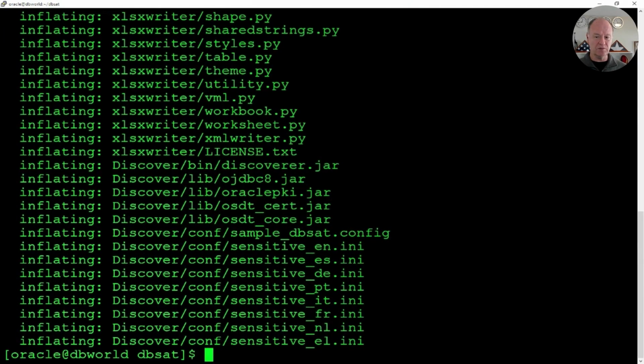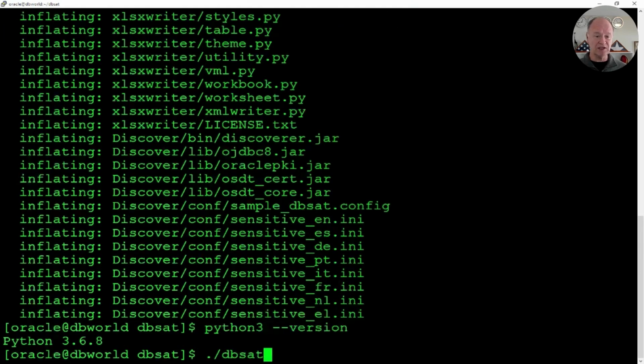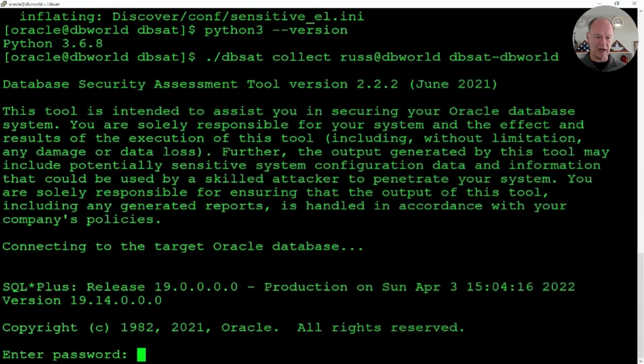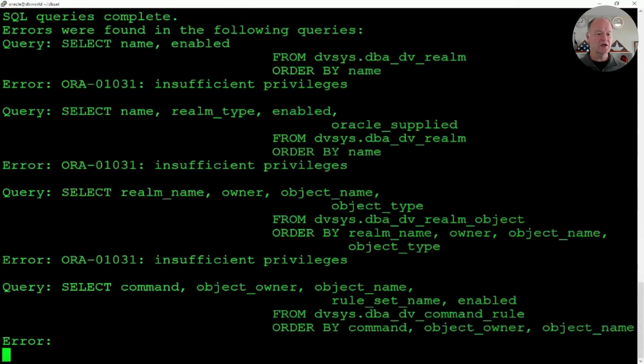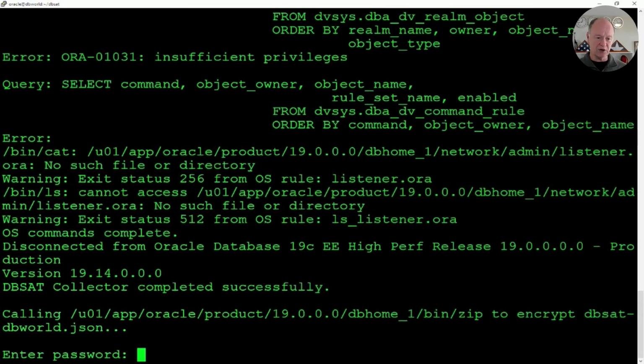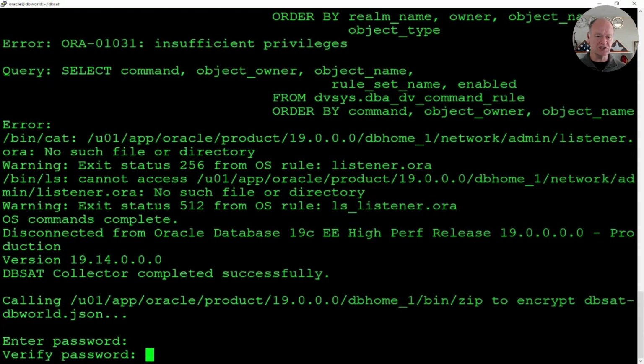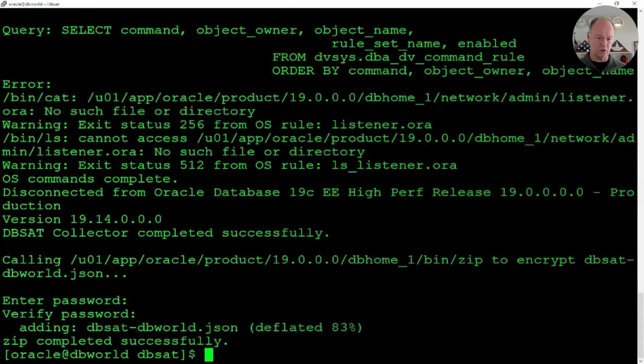We've got to make sure that we meet the prerequisites. We need to have Python. We need to have, obviously, the zip and unzip utilities, and we need to have Java 1.8. First, we'll go ahead and run the Database Security Assessment Tool collector. We'll give it the credentials to connect to our database and what we want our output file to look at. We give it the password for our database, it runs, and then it produces a zip file that we're going to encrypt. That's what the second password is.